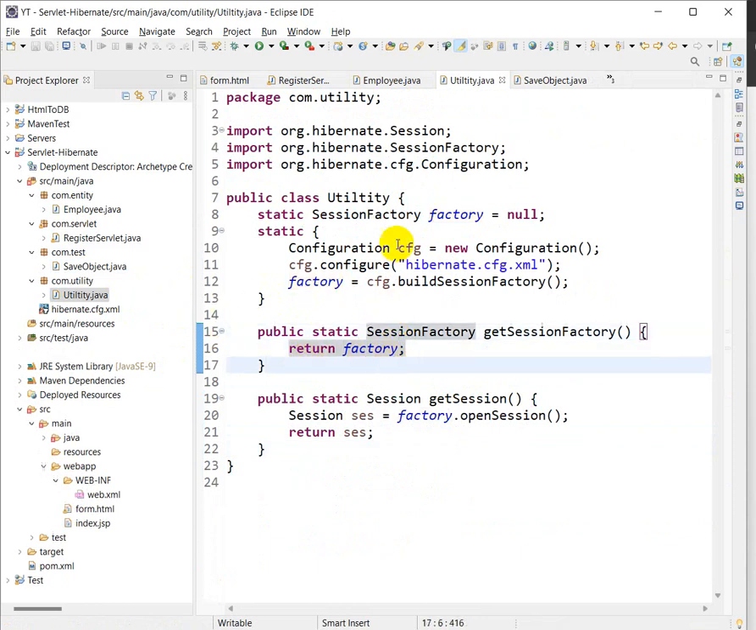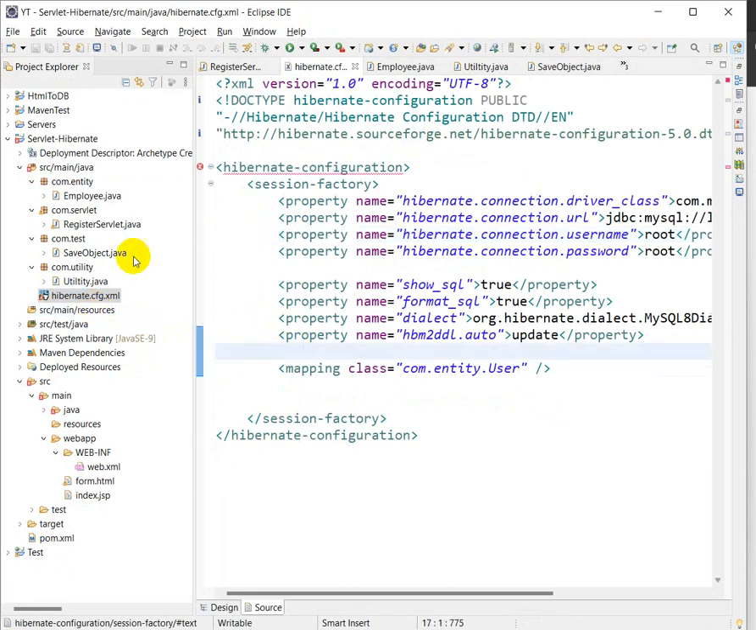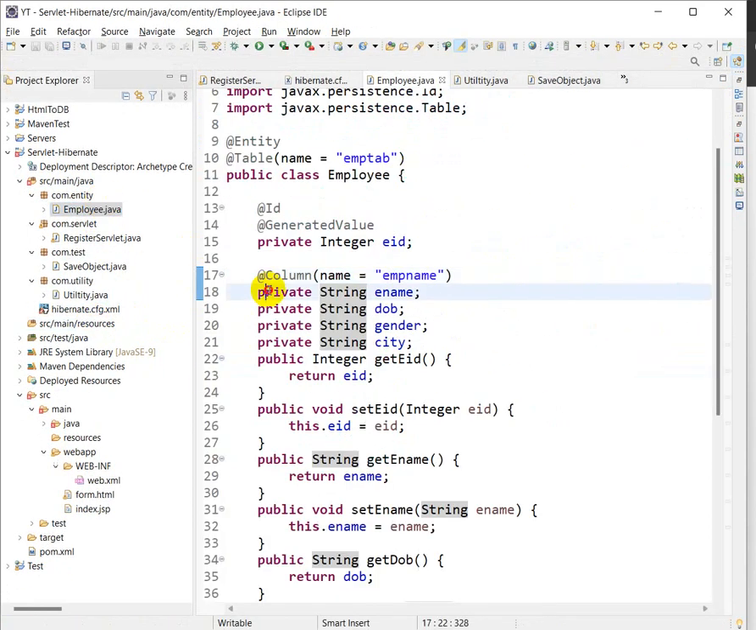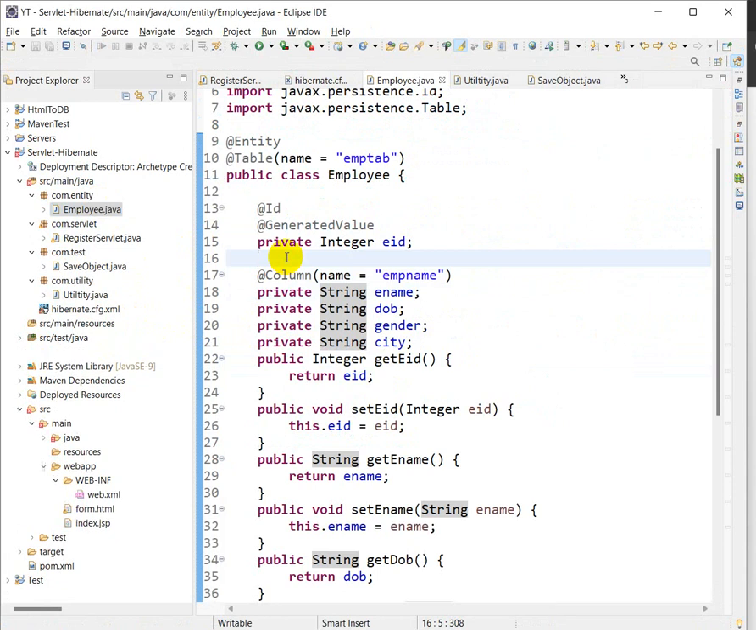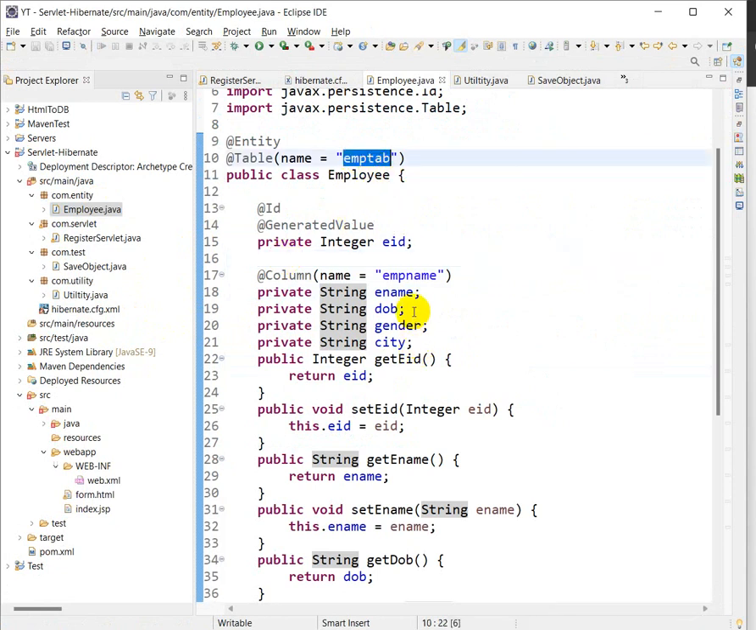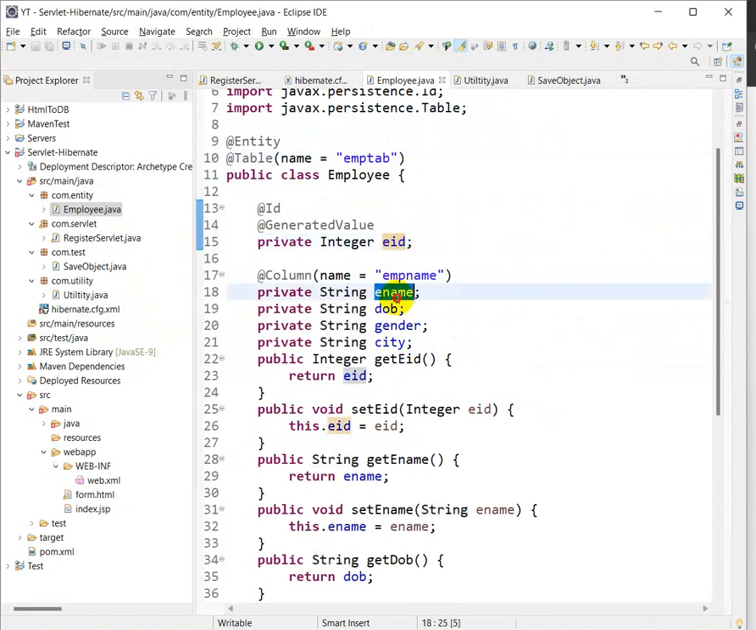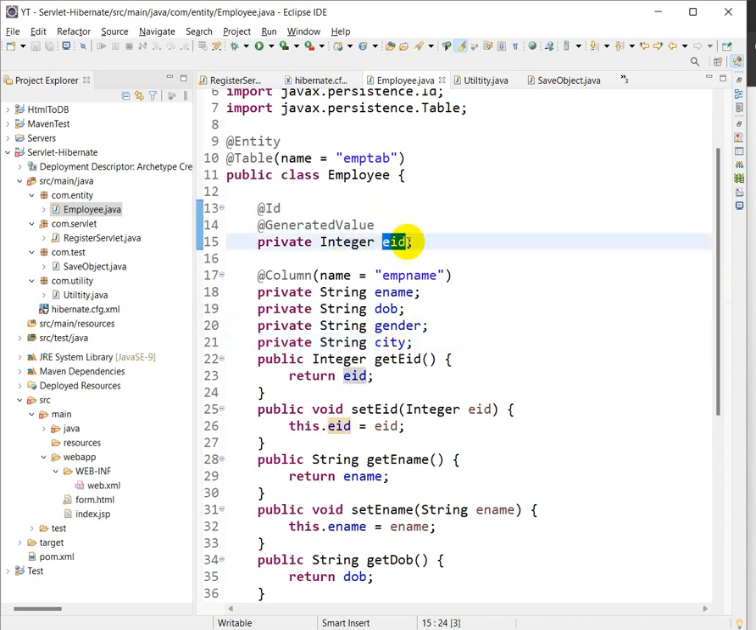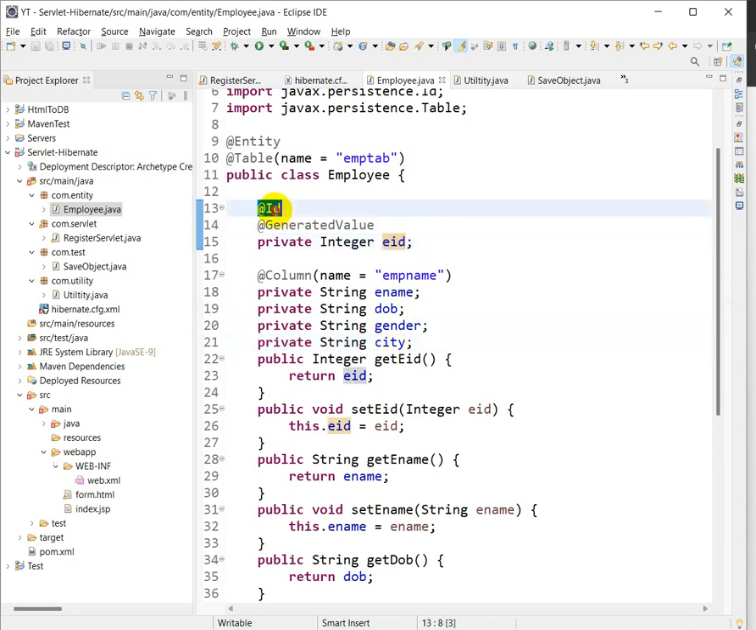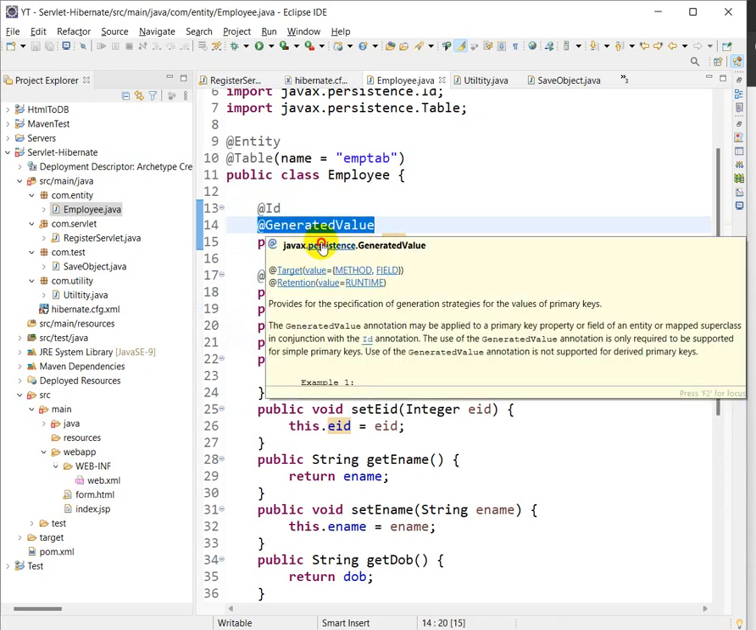So this session we have created in the utility class. First we created the configuration object, then the session factory object, and at the end the session object. And next we provided the configuration file and also the mapping file. So this mapping file is to map with the table. So the table will be created as employee tab with these columns: employee ID, employee name, date of birth, gender and city. And employee ID will be auto generated. It is a primary key, as we have given here @Id and @GeneratedValue.